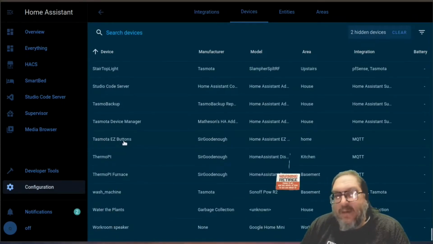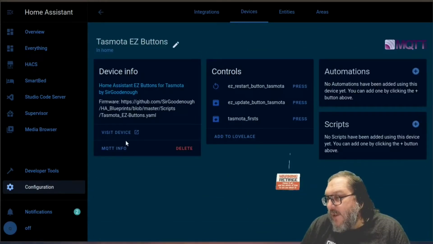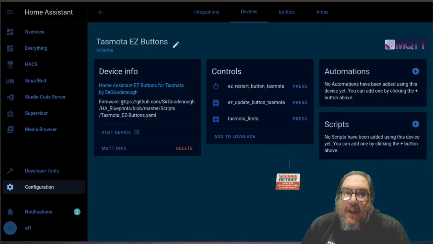Tasmota EZ Buttons device. Here we go. Let's click on it, and look at that. Here is the buttons we just made. Here is some information. This tells you where the firmware is from. This is the GitHub account. So if you need to find the Git and update it or see if there's an update, you can go here.